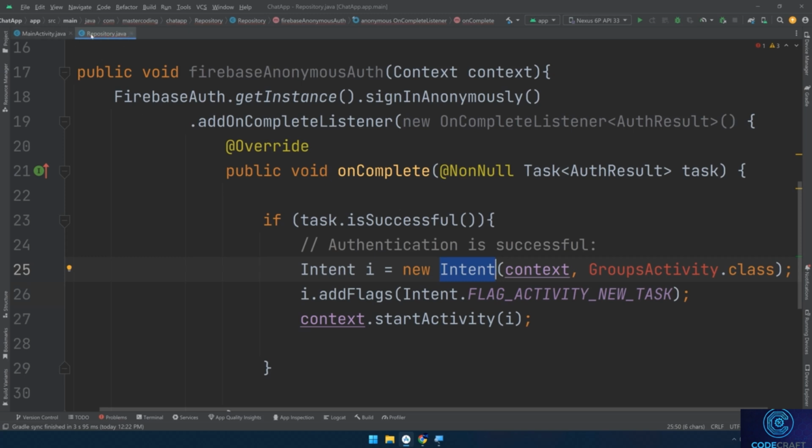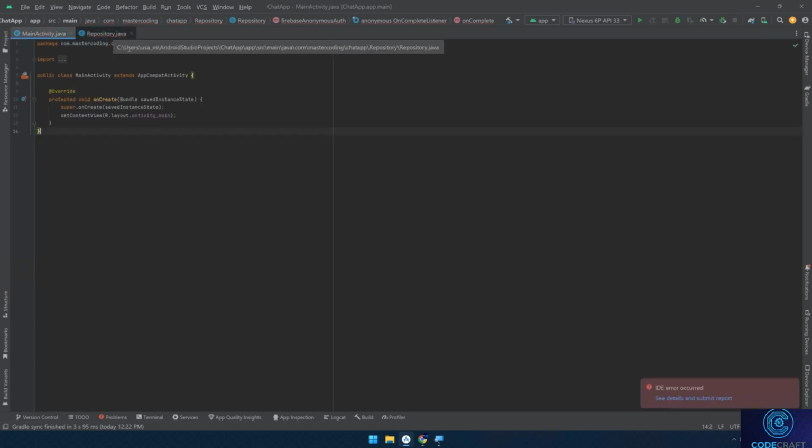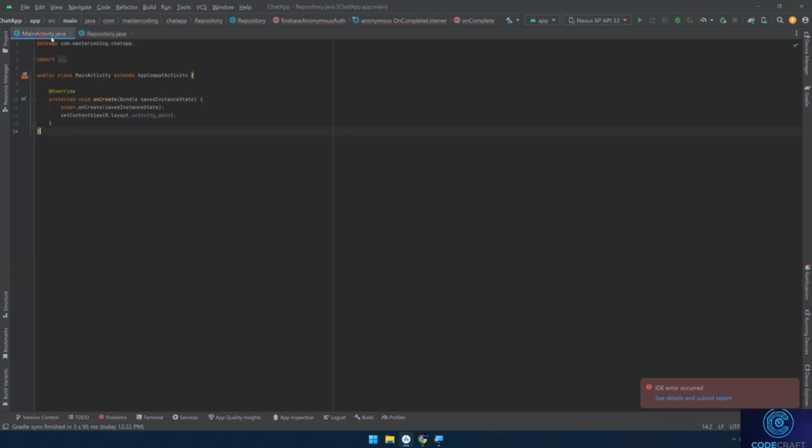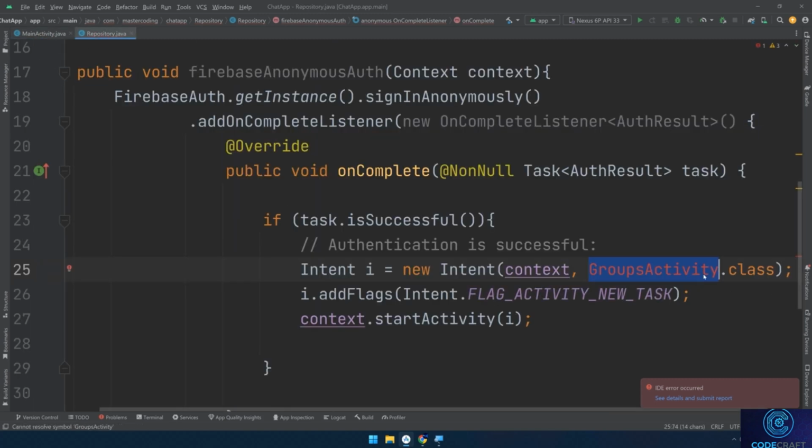So this repository is outside the main activity. I'm not moving from the main activity to the groups activity directly. I'm moving from the main activity to the groups activity in the repository. So I need to use this line of code. And I use the context object to start the activity and launch the new activity in a new task.